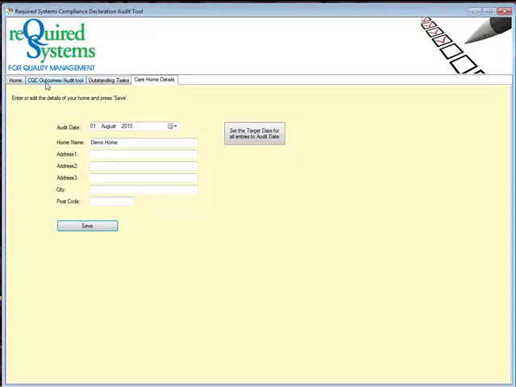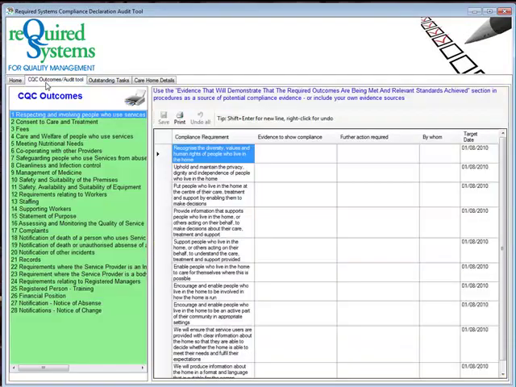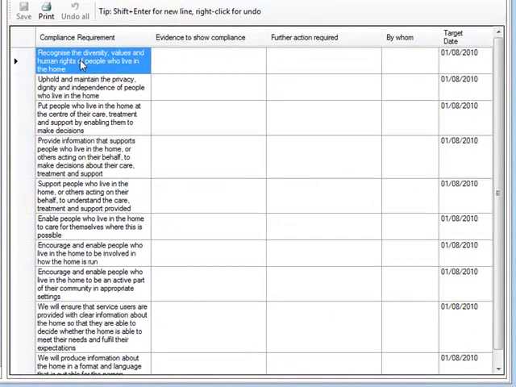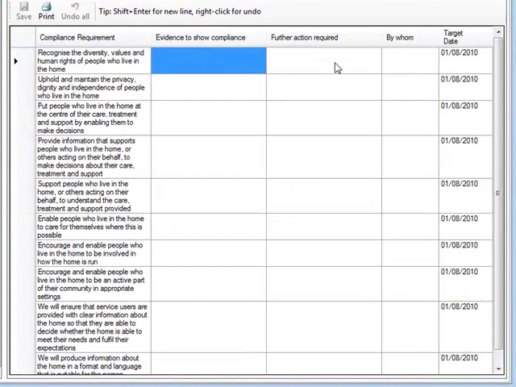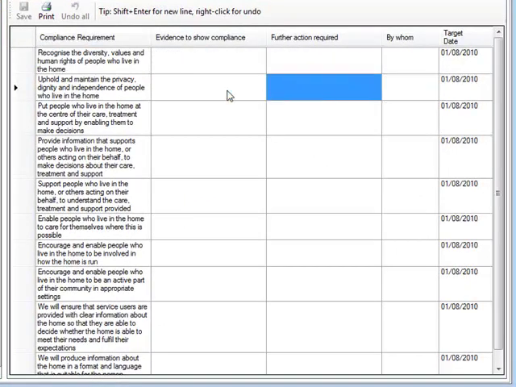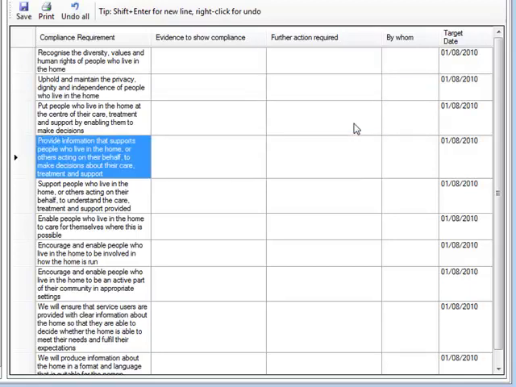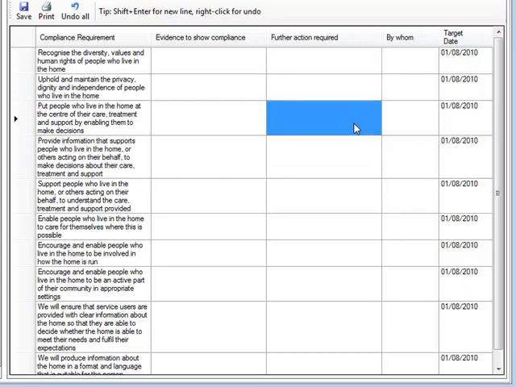Let's go back to our CQC Outcomes and Audit Tool tab. And let's look at the very first outcome here. Each of these boxes can be edited. You can move around between the boxes either by clicking using the mouse, using the arrow keys, up and down, left and right, or if you're in a box, you hit the Enter key, it moves you down, or the Tab key moves you across.